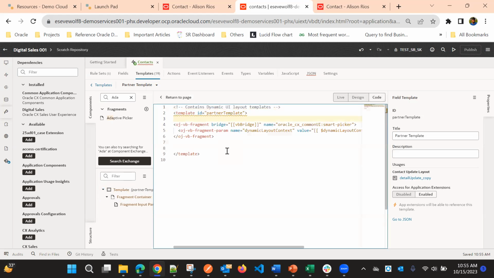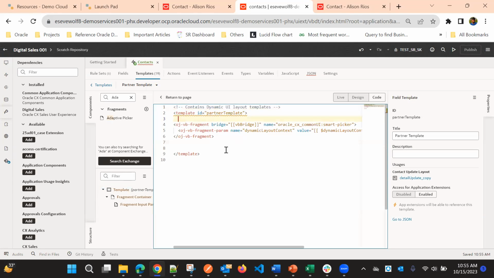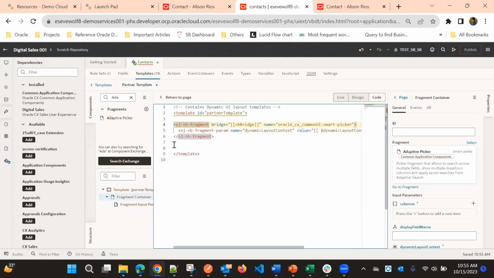Okay, fine. So usually it should show this component preview. It looks like it is loading, but we can also work directly with code. So if we highlight on this VB fragment, we will see all the properties related to this adaptive picker.